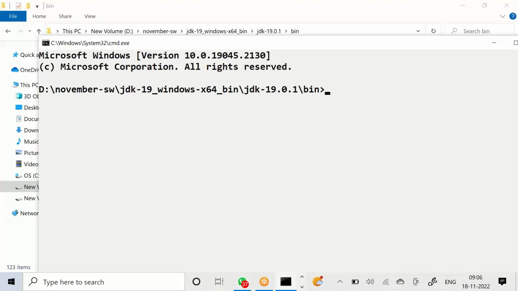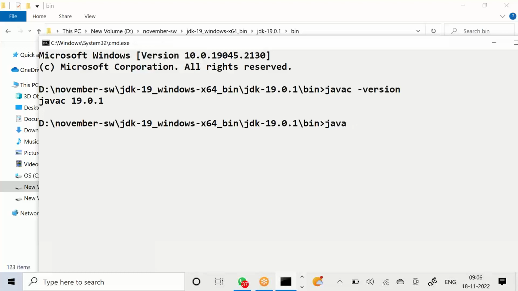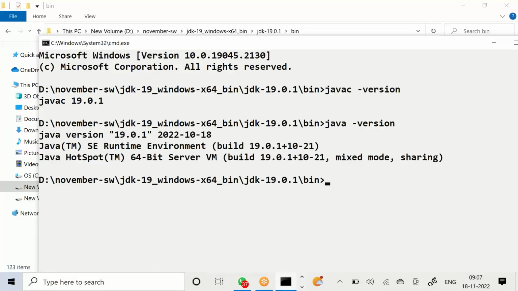In this bin folder, Java C command and Java command are both available. We can run them very successfully. Yesterday, we ran Java C command and Java command very successfully from the bin folder. If we just come out, then you cannot run Java C command and Java command by default.